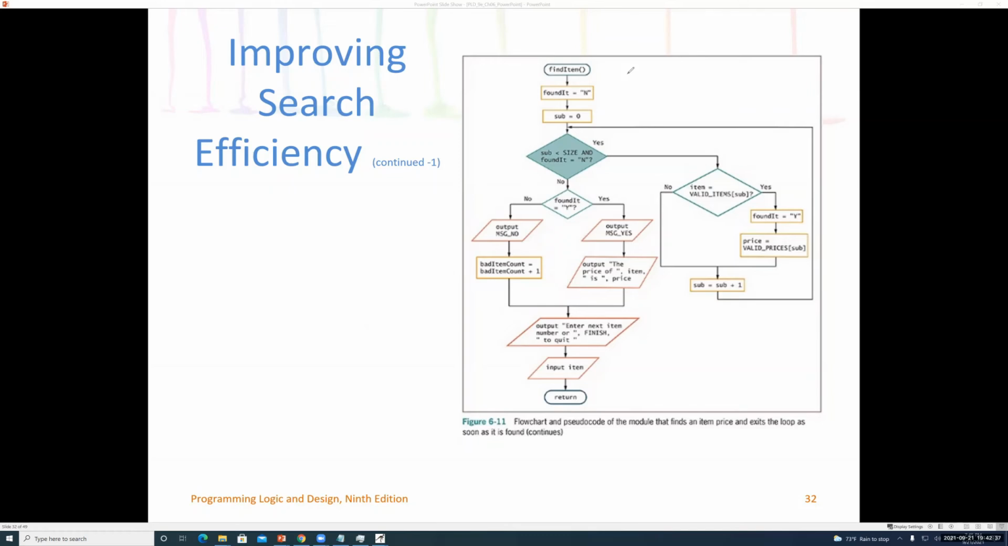But here, whenever you have found equal to yes, you just exit. So even if you found it in element number 2 or 3, you just exit it. You don't have to do it for the next element here. So it saves a lot of processing time. In that case, whenever you have the subscript less than the size and found is no, you keep doing it. But if any one of them is not correct, you exit.